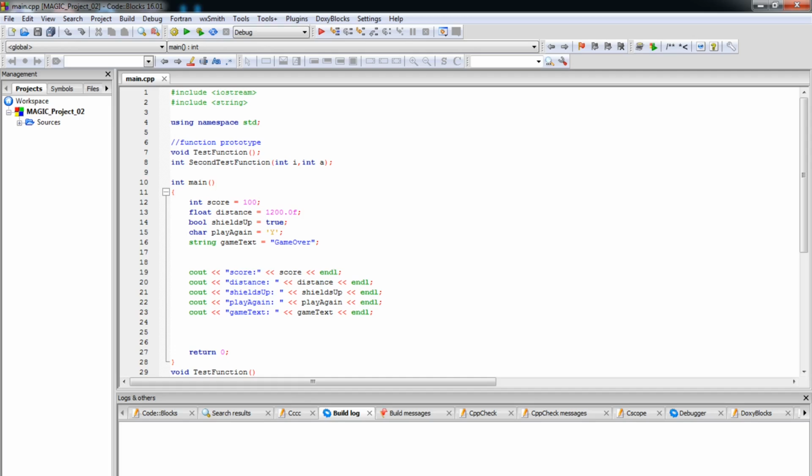Alright, so this program here is Code::Blocks. Code::Blocks is where you write your C++ code, and it will run a console to show you your code. Let's go into a little bit of C++.